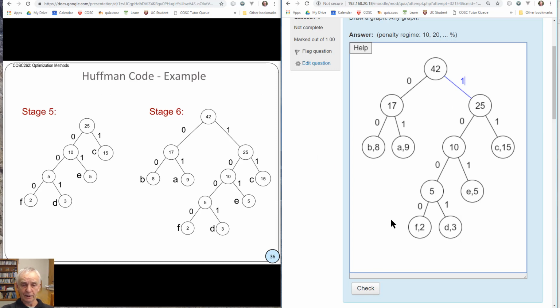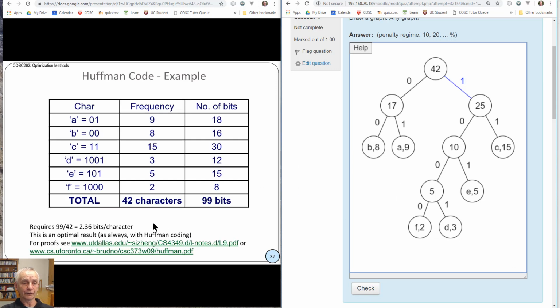0, 17, B, A, F, D, EC. Looks good. From that I can now read out the particular encodings for all the characters. So A has an encoding, there it is there. I have to go 0, 1 to get there, so that's the coding for A. B is here, I have to go 0, 0. C is somewhere down here, 1, 1, and so on. You can fill out the rest of those.